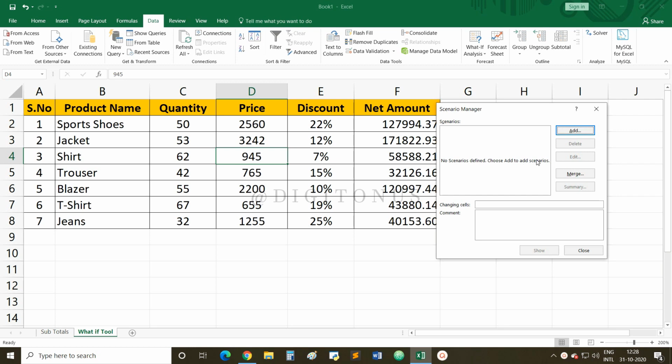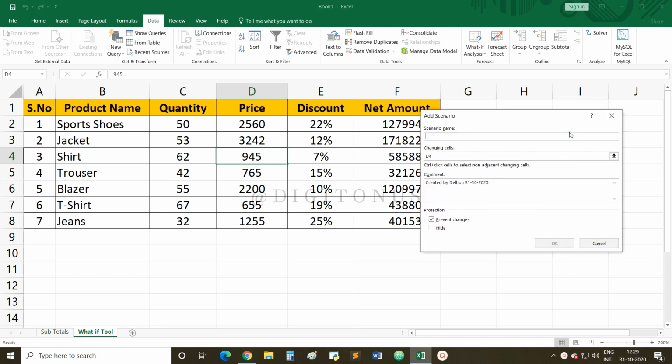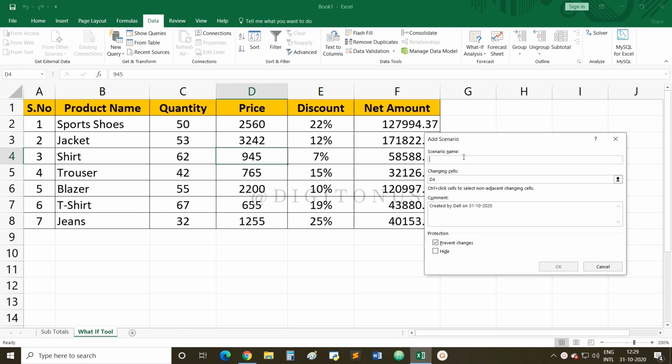Now what we have to do here, we have to add the scenarios, meaning we have to add our assumptions. Okay, we have to create a condition. Now for that, what I am doing, I am clicking on this Add button. Once I click on this Add button, it will ask me to create a scenario by giving it a name. So I am writing here Discount on sport shoes 1, meaning the first discount, the first condition I am creating. Now here it is written Changing cells. Changing cells means that by changing the value of which cell you want to see the impact on your result.